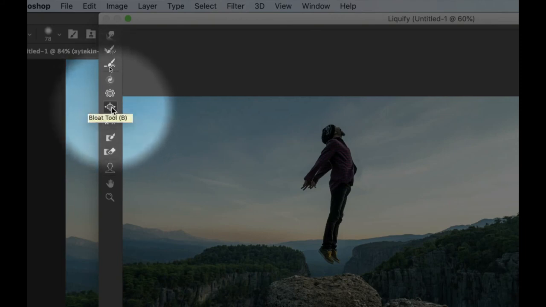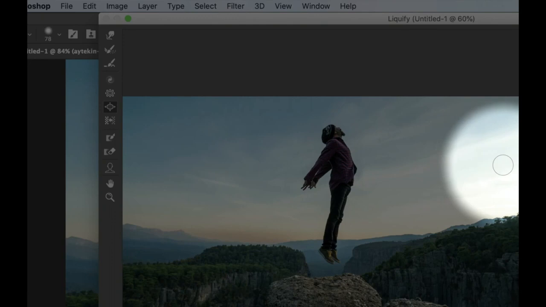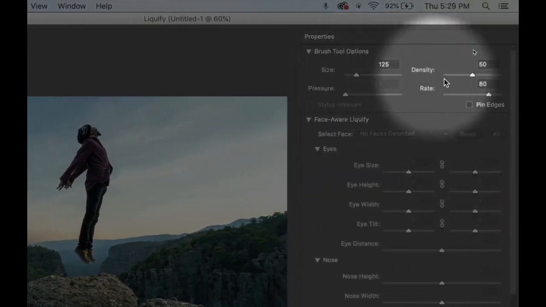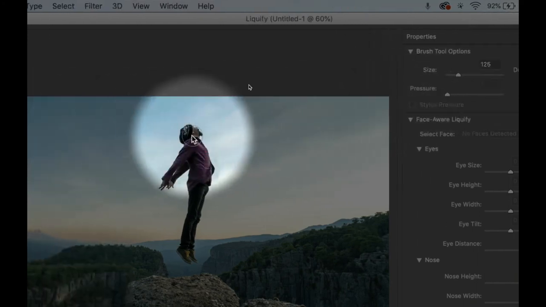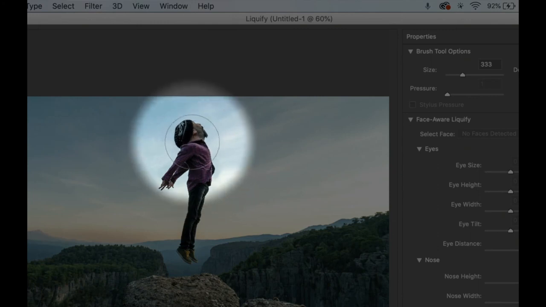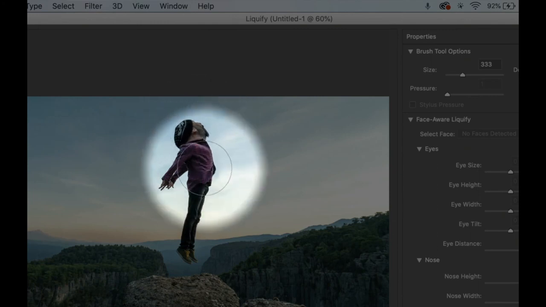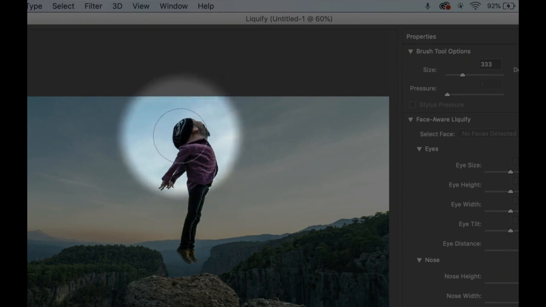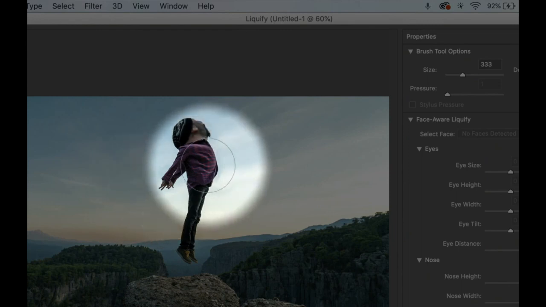What I think I'm going to do with this figure is play with the bloat tool. You can come over to the right side and change a lot of the options of the brush, how it works, how it's rotated, and how much it pushes at a time. You can make a lot of subtle changes, but I think I'm going to make this person look like they're blowing up as if they were some sort of strange balloon, and that is why they are floating. There we go. That makes me happy.